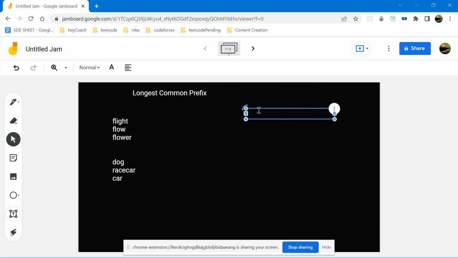We have a string named str. If I ask what the prefix of n will be, the prefix of n is str[0..i]. I hope this is clear. So this is our prefix, and we need to find the common prefix in this array.